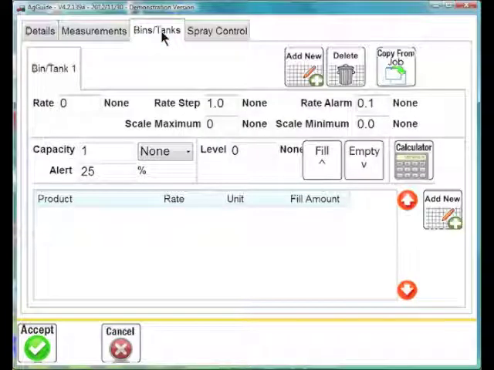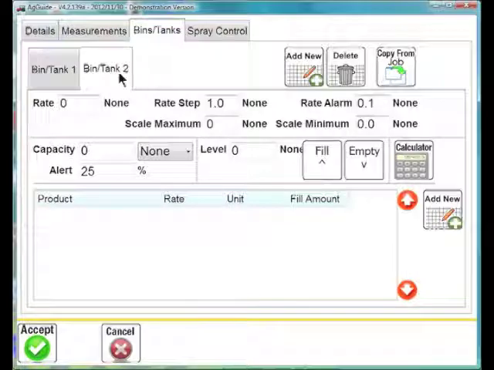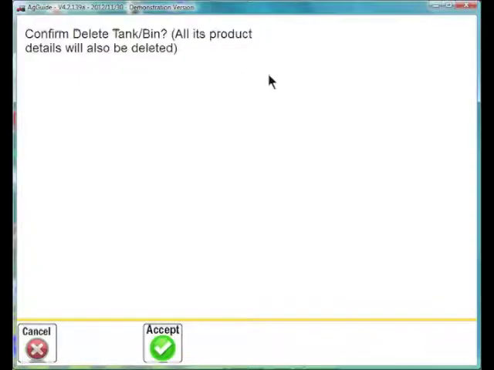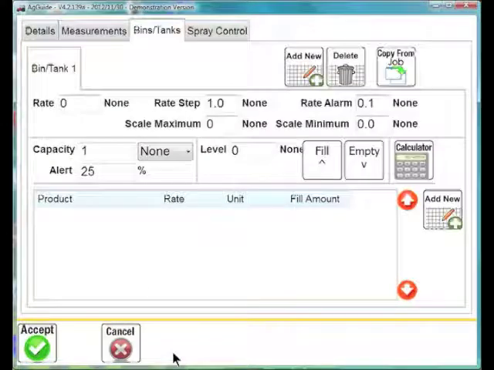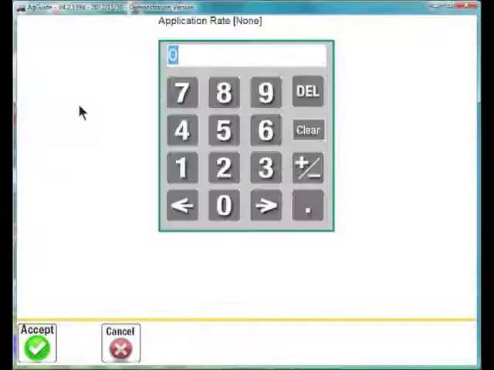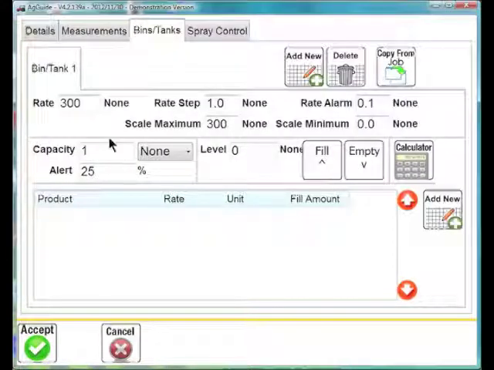Here we can set up a default rate and capacity for the implement itself. You can also have multiple bins and tanks depending on your setup. By adding a new tank, you can see it adds a bin 2 here. However, we'll do one bin or tank. So here we have a default rate that AgGuide will use. In this instance, we'll say use 300 litres per hectare as our default application rate.